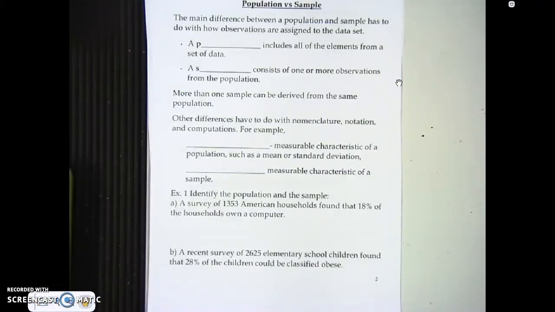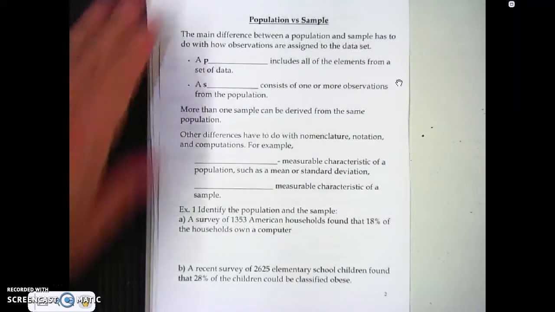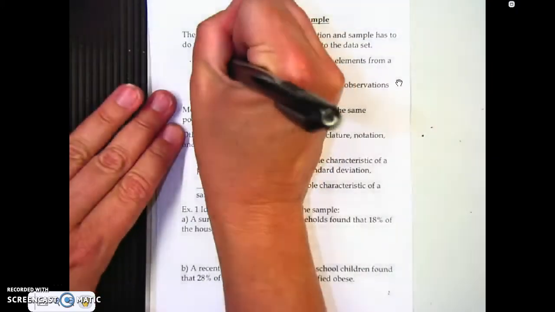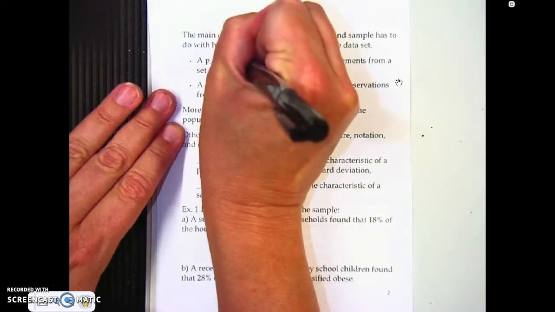Okay, so we're going to talk about population and samples. This is the second page of your interactive notebook. The main difference between a population and sample has to do with the observations as they are assigned to the data set. The population is all the elements of a data set. Population being the large group.